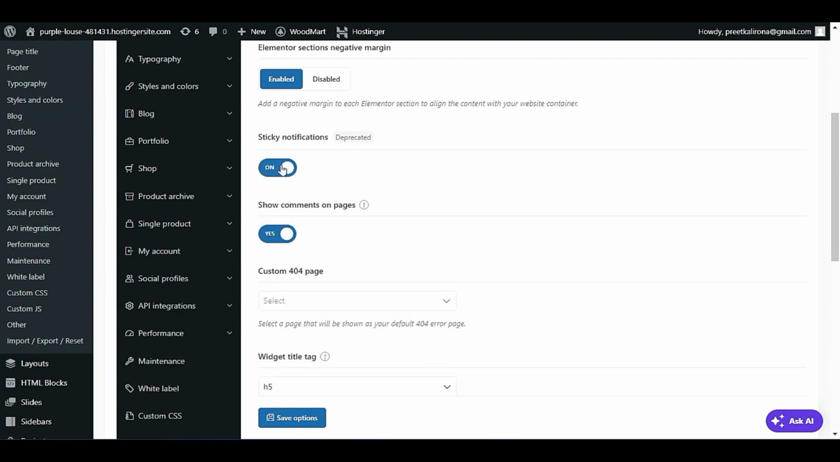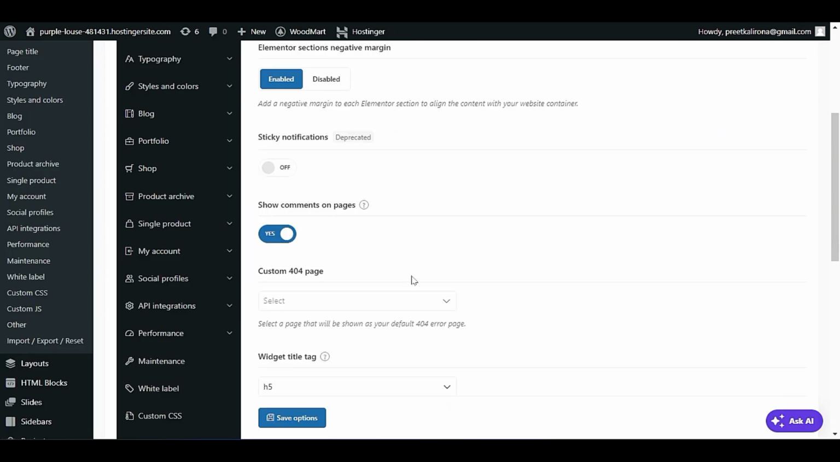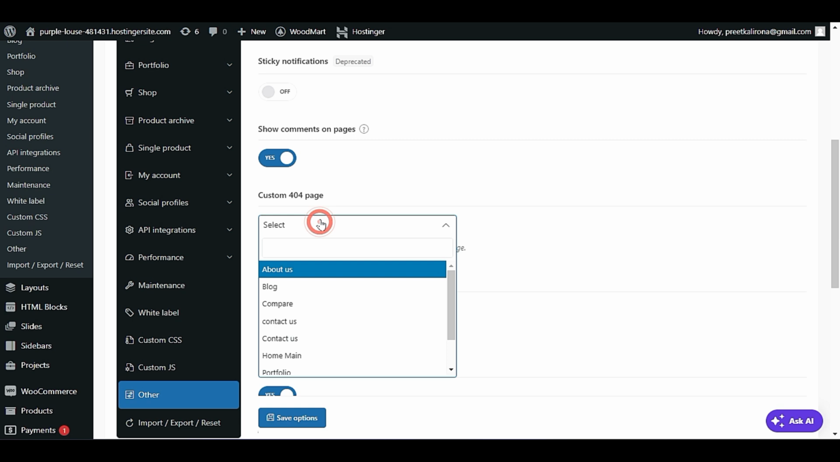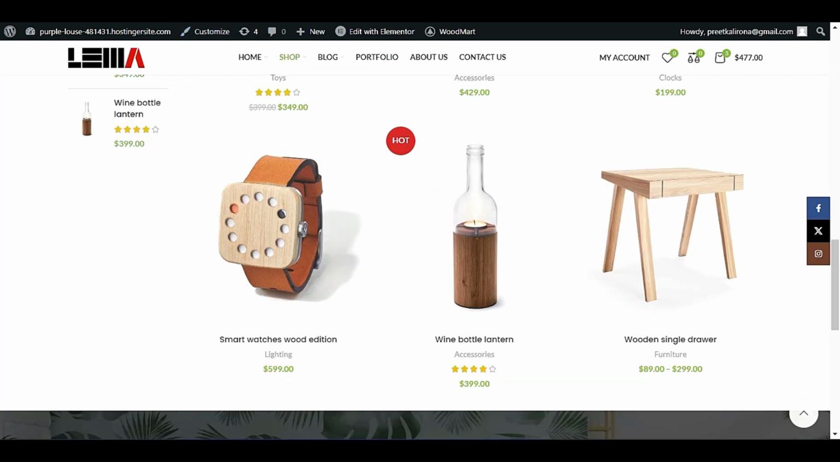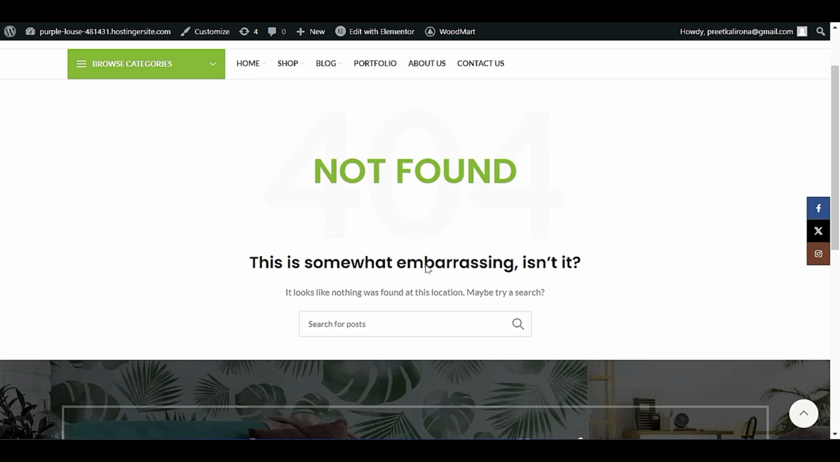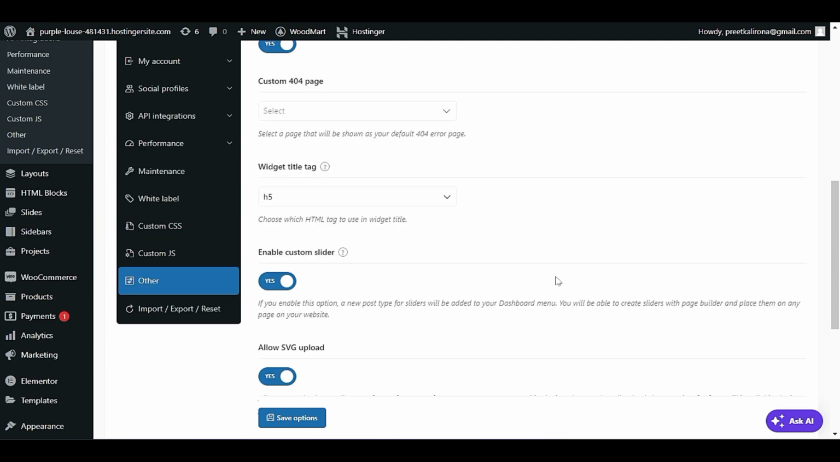If you want a sticky notification anywhere on your website, you can add sticky navigation. You can create your own custom 404 page. If I visit my website, let's check if the 404 page is working. Yes, not found, but yeah, this is a 404 page. If you want to replace this 404 page, you have to select your page here. You just build a 404 page and select that page.